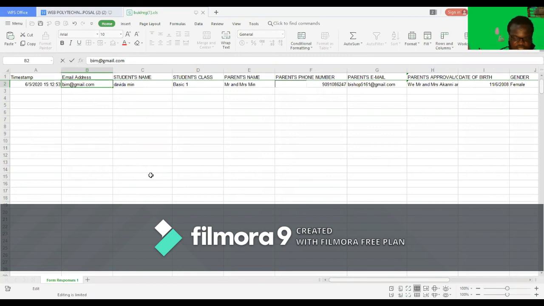So I can say Beam. Yeah, that's a student. And the name will be Beam Khan. Okay, so that's a funny name. It's a basic one. We're using basic one because that's the only class we created. If we created more classes, we can use multiple classes to take advantage of that. Okay, so Mr. and Mrs. Khan. Of course, you can write the real names of the parents.